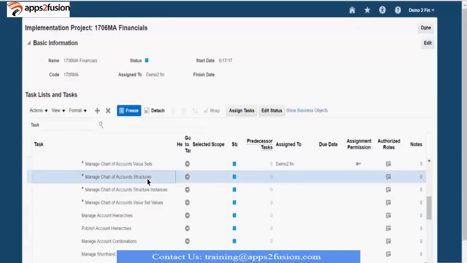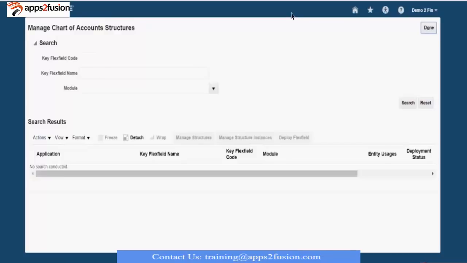Okay, next step is to create the chart of account structure. In financials, we have 4 key flex fields. Key flex fields are required for certain functionalities to work. Those 4 key flex fields are: first, this chart of account; second, your asset category, asset key, and asset location. These 4 key flex fields are there, same as EBS R12.